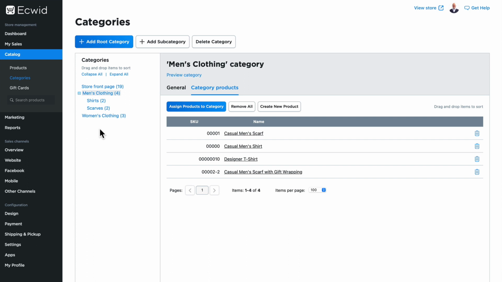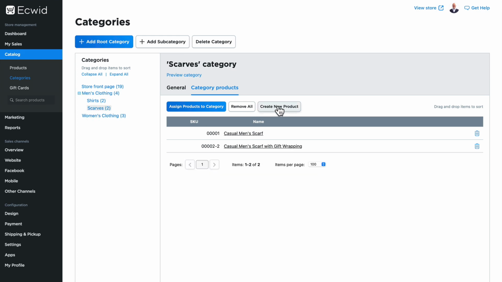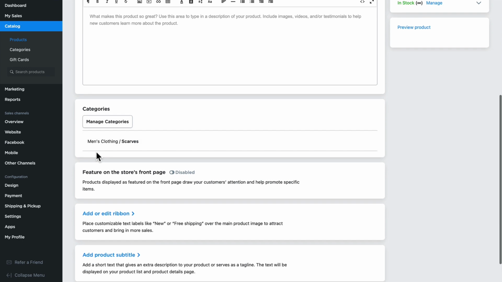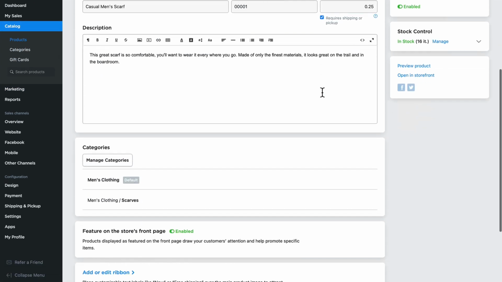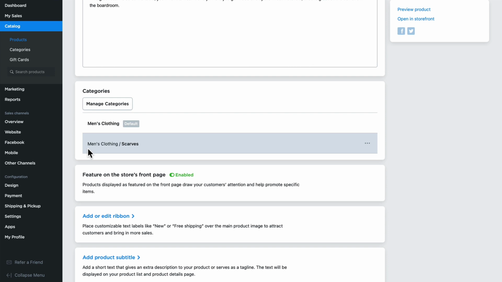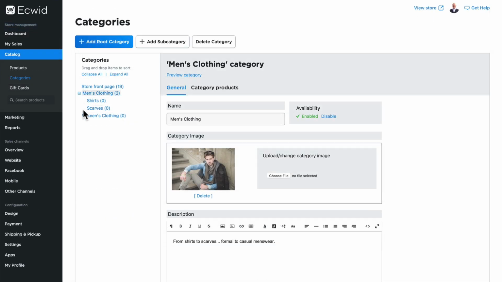The other way to manage categories for your products is at the product level itself. If I click on a category and I click Create New Product, the category is already selected for me, and I can even feature it on the front page. If I'm already editing a product, well, it's at the same place. Scroll down, and I can manage the categories for the product right here. If I need to edit a category, it's as simple as clicking on it, clicking on the General tab, and updating the information as needed.